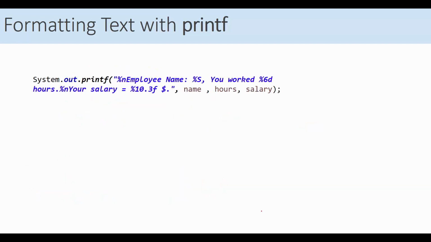One more example. Here we have all of them in one output statement. A new line first, then employee name, %S. See the S here is an uppercase S. So the name will be displayed in an uppercase format. Then you work %6d, so 6 digits reserved for the hours, formatted as an integer. Then I get a new line. Your salary is %10.3f. %10.3f means reserve 10 places for the salary, 3 of them for decimals.